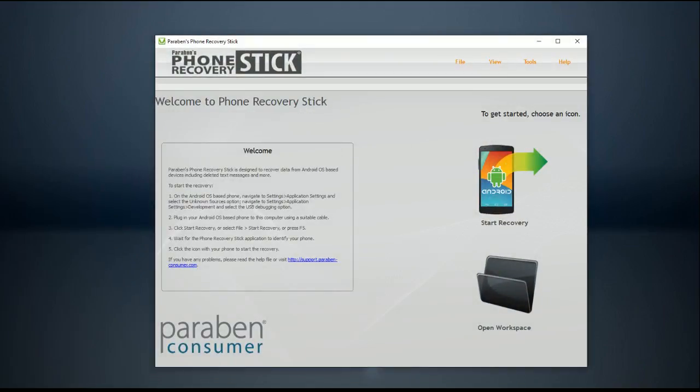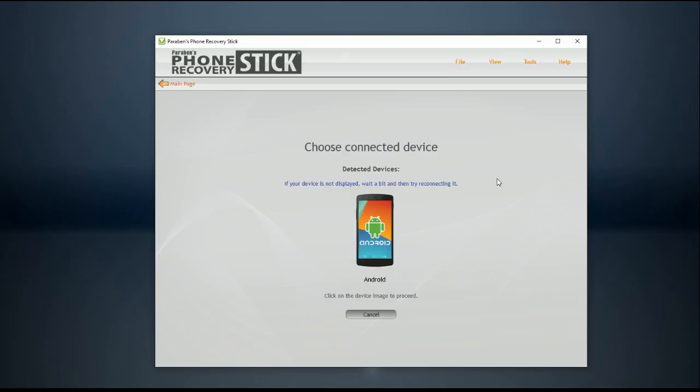Now, this is the main interface to the phone recovery stick, and you can see here we've got two options. We can start a recovery, or we can open a workspace. A workspace is if we've done a recovery and we save that data out to review it later. That's what the workspace is. So we're going to go ahead and click on that. Now, if you see a phone icon here, it may not look like the device that you're recovering data from, but if you see this, then it means that your phone successfully connected to Windows.